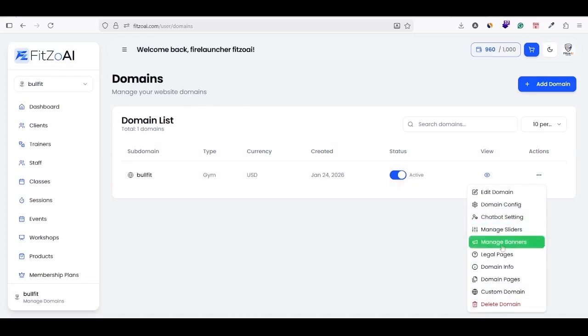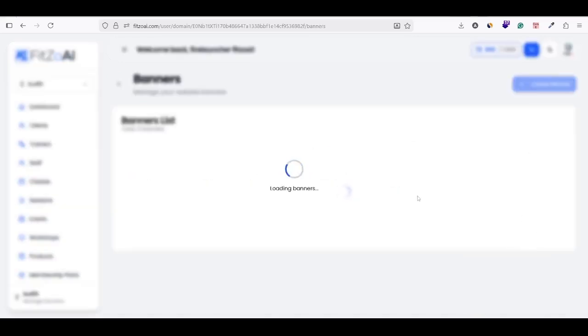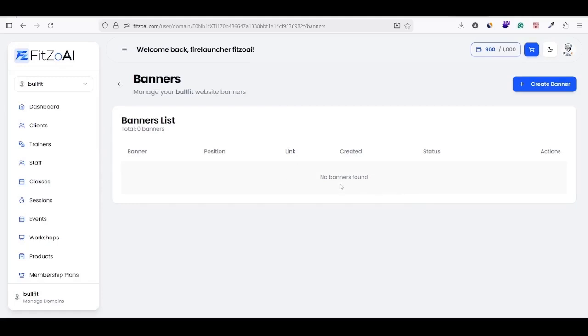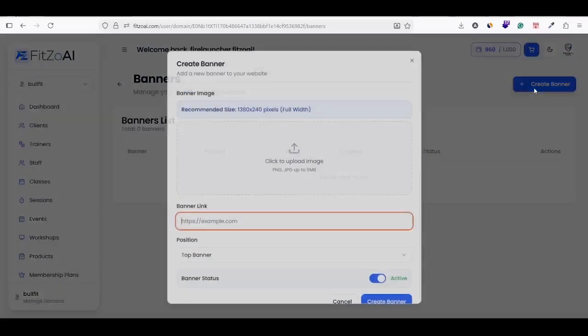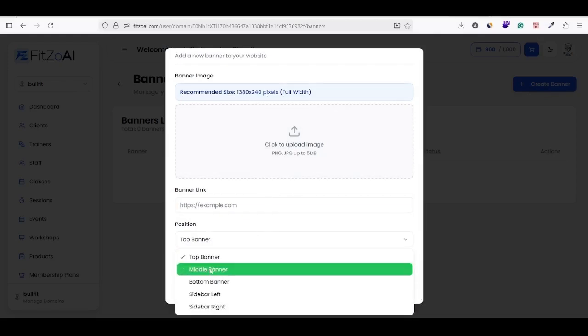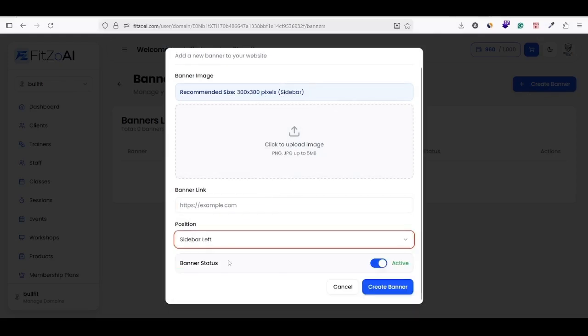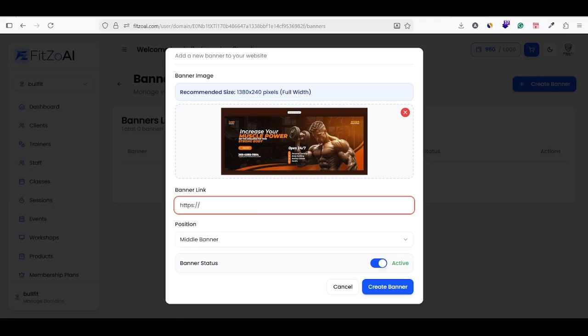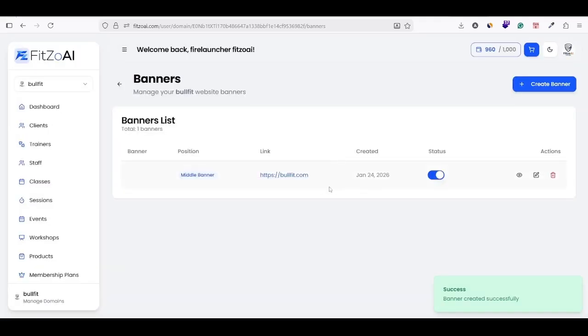So the next section is manage banners. This section will allow you to add banners on the front side. The banners will be shown on the home page and the other pages as well. So if you click on create banner, my banner will be created.